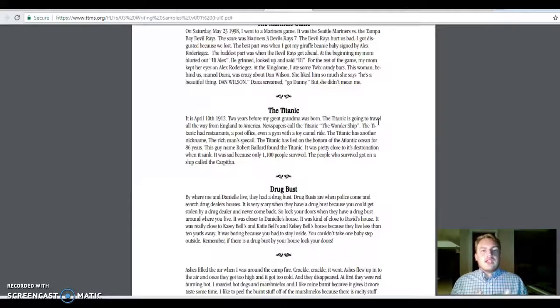Is indicates that something is going to do something. But we know the Titanic happened a long time ago, back in 1912. So it would be better rephrased: the Titanic was going to travel all the way from England to America.